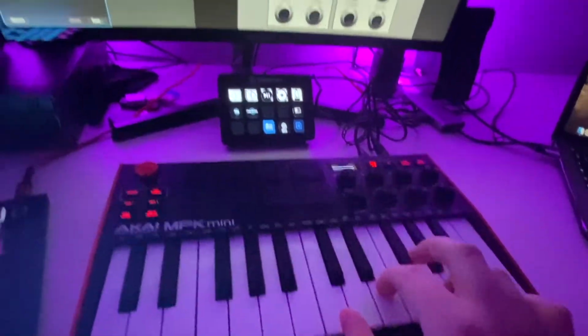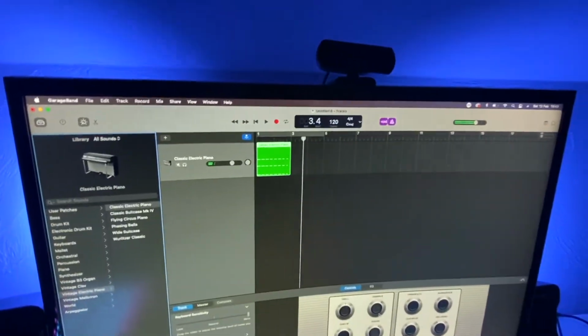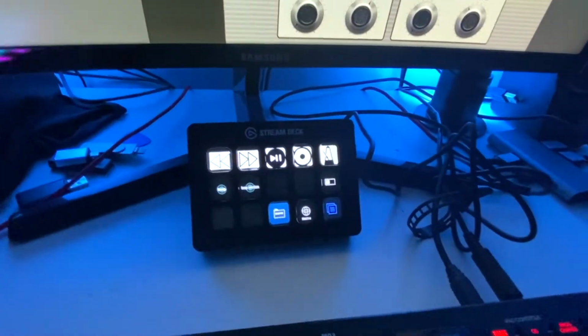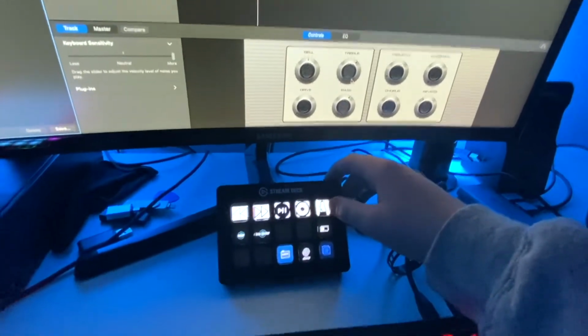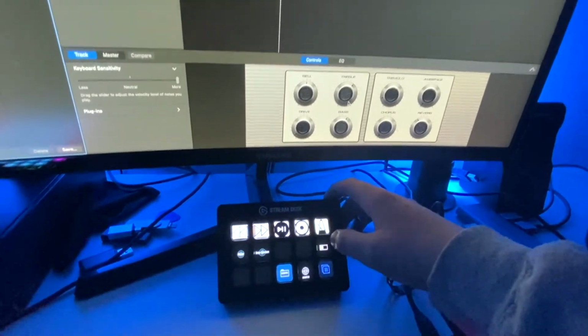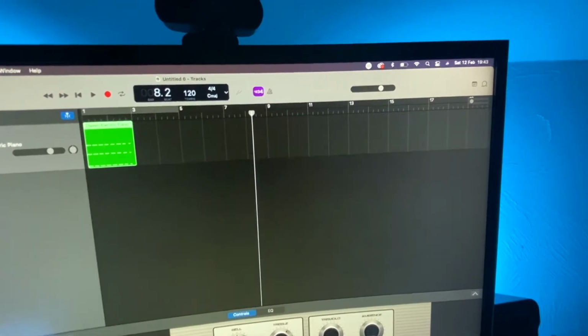Click the record button. Click the play button and that pauses it. Then if I want the metronome off, I can go play, click the metronome button, and the metronome is now off. The forward and backward button are self-explanatory.